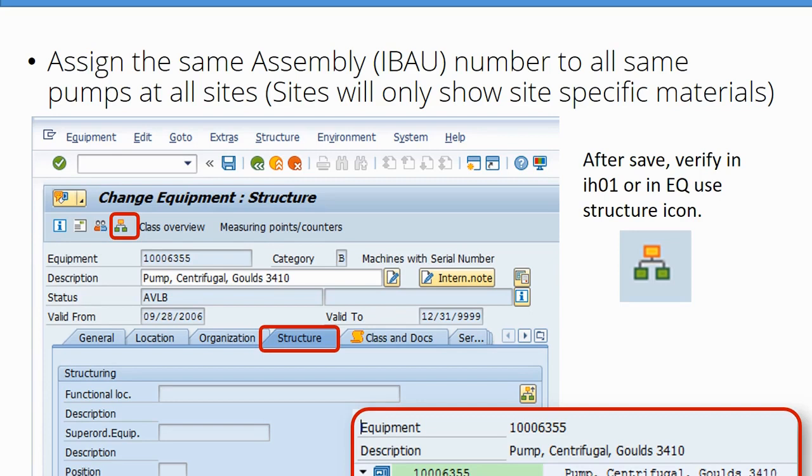The structure tab is where you'd put it, but then you want to see what it looks like. You'd have to save the equipment to get out and then go back in, and with the structure button, after you've saved, you can verify that it went in okay. You see that screen capture on the right-hand side: it's the equipment number and the BOM inside that.